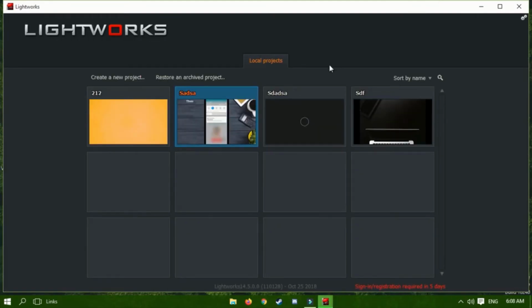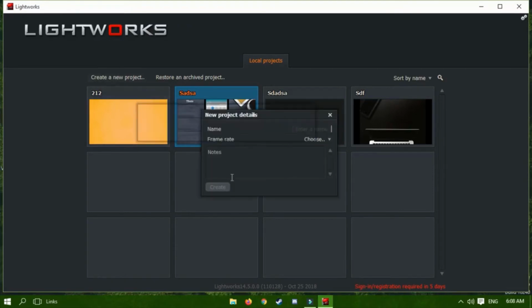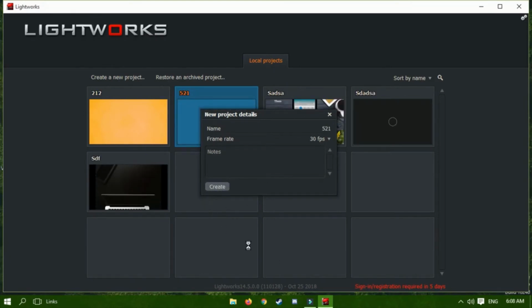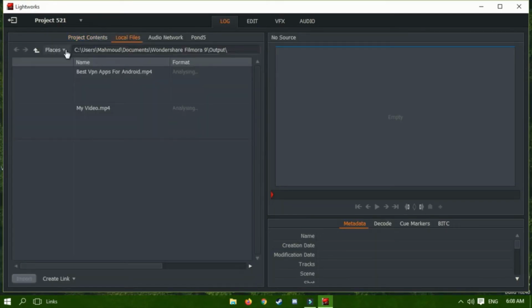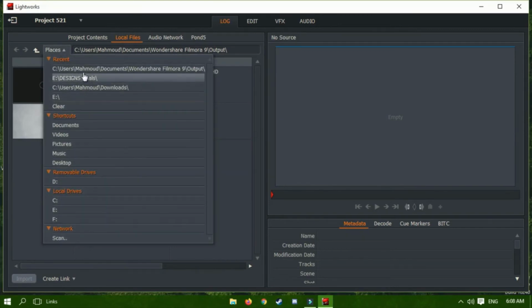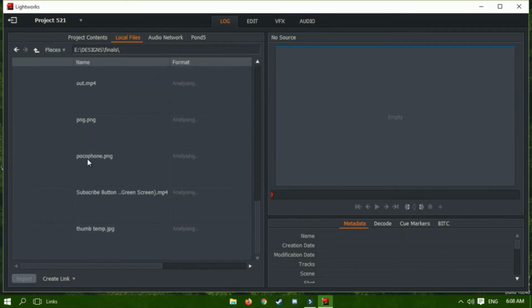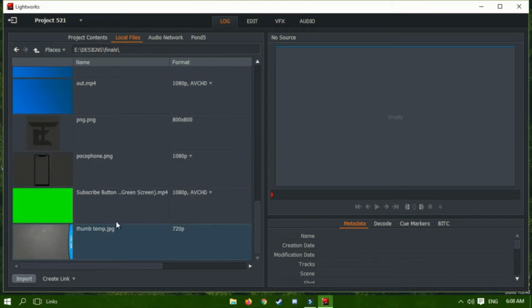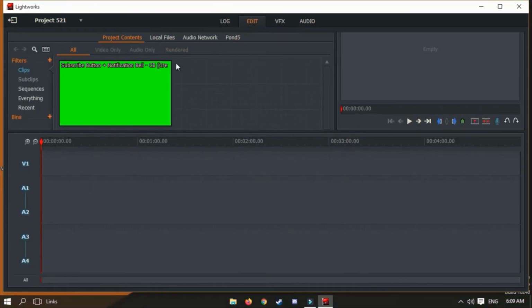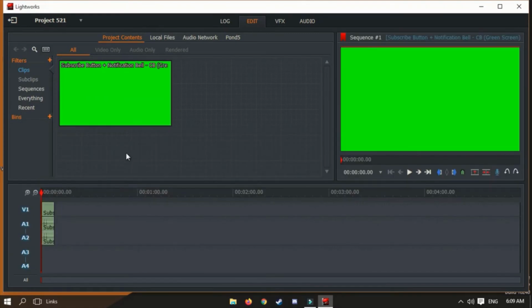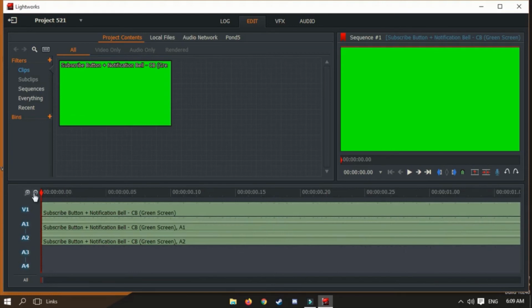When opening, you can create a new project from here. Select frame rate, enter name, then go. Here is your media files importer. Click on local files, places, select your media files, then double click on them. After this, go to edit panel, drag your video to your timeline. You can zoom in and out your timeline from here.